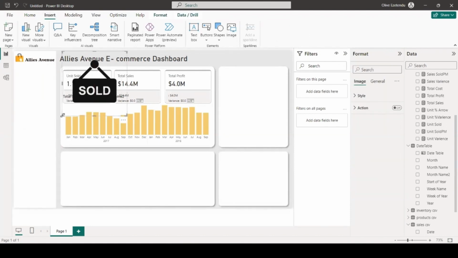So just make that tiny. Make it really tiny. Just keep it here. All right, so let's do the next one.